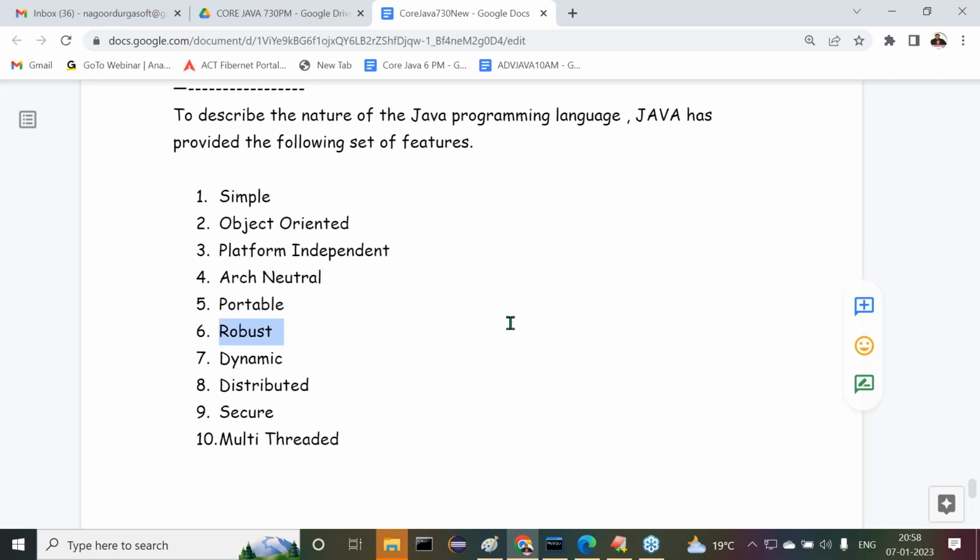Next one is Java is a robust programming language. Why? Because Java has a very good memory management system in the form of heap memory management system. It's a dynamic memory management system. It is able to allocate and deallocate memory for the objects at the runtime of our application.